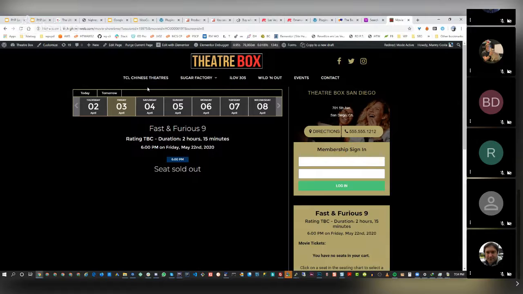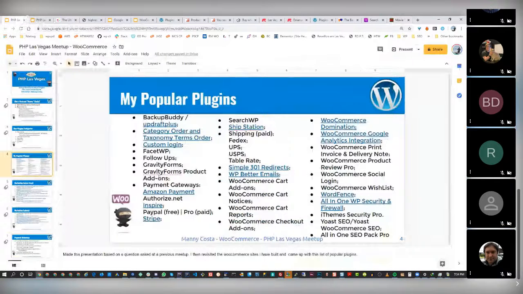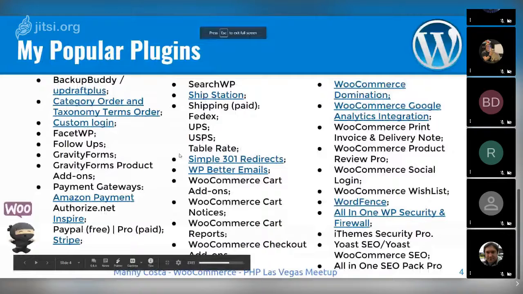We built everything using WooCommerce and Gravity Forms. All the ticket selection: adults, child, or seniors. We did a lot with Gravity Forms, and Gravity Forms is amazing. It's a paid plugin, but I think it's totally worth it, because it's hard to make something like that.